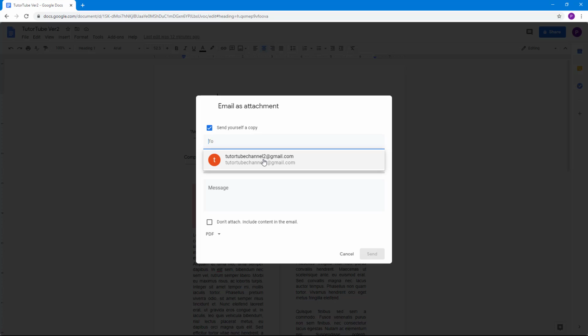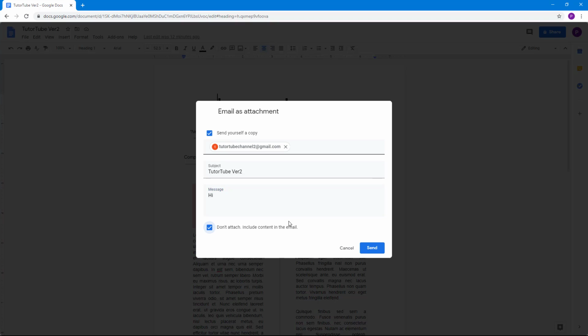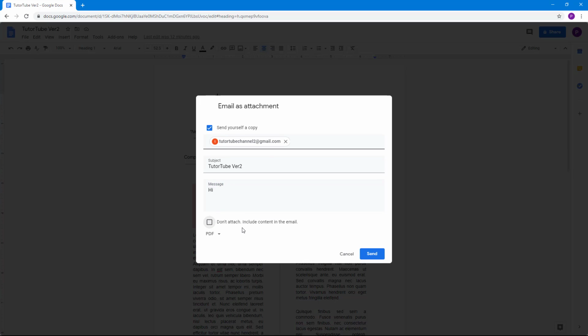You can just go over here and type in the email address of the person you want to mail this to. Over here, you can type in a message. I'm just going to say hi right over here, just like this. And then you can see that you have an option not to attach and to include the content in the mail itself as well. But I'm not going to do that.